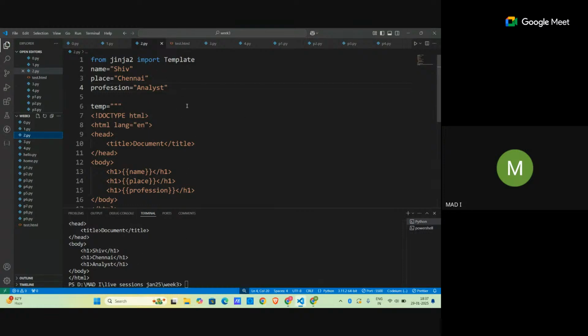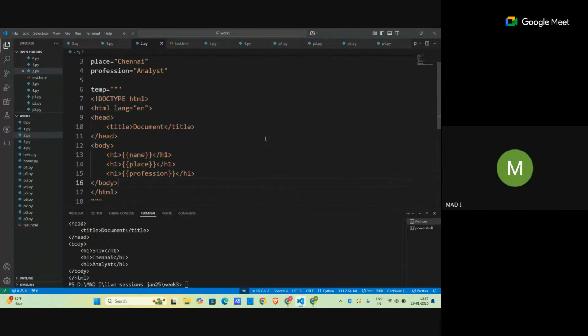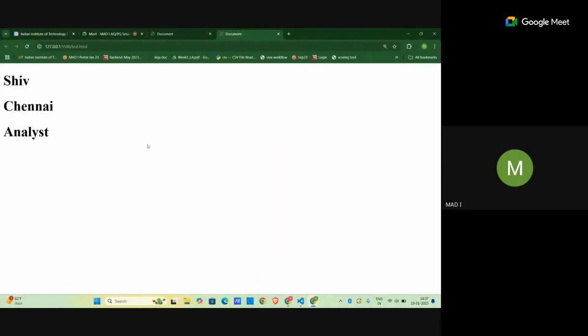But while we will learn Flask, this file will be a part of HTML inside the templates folder. And with the help of render template function, we will pass the data inside that function, and it will directly render that template for me according to the data.